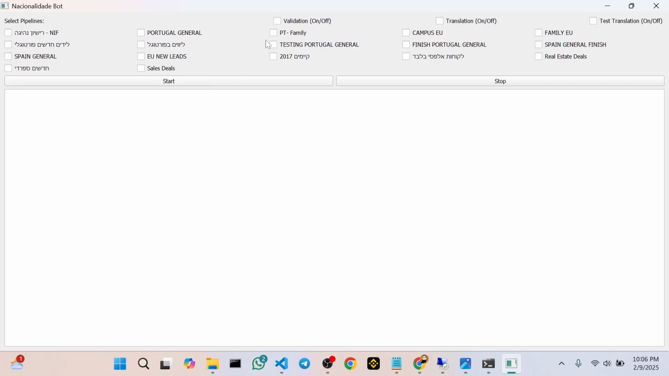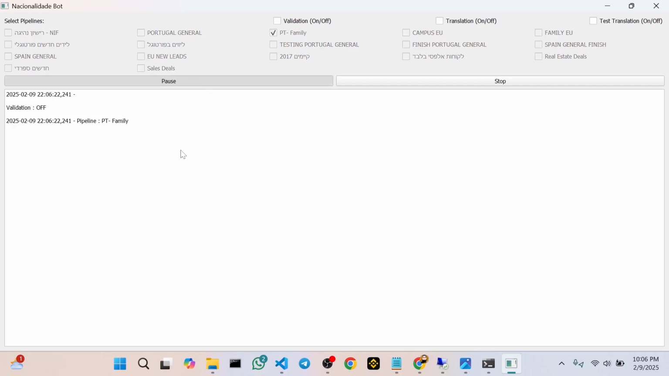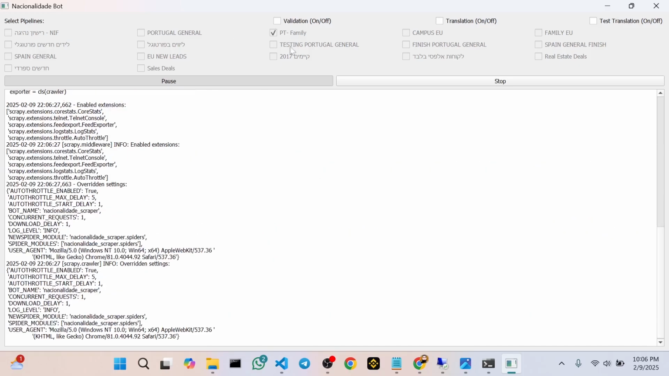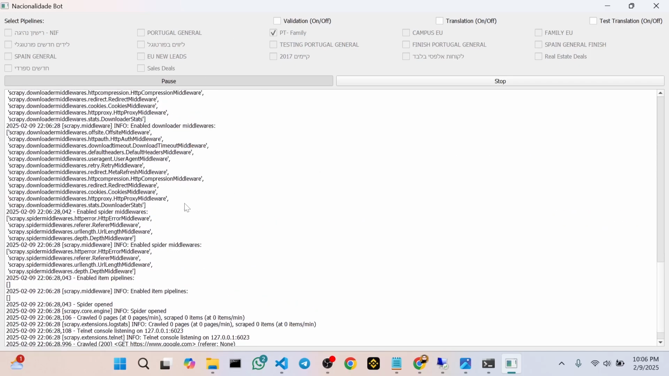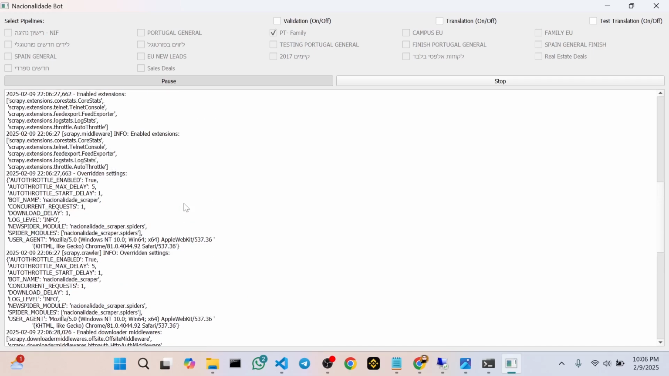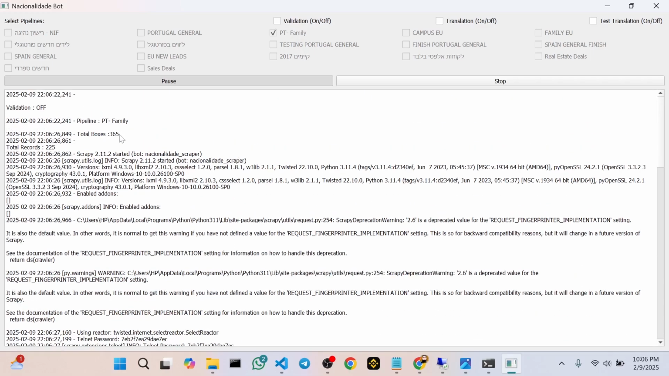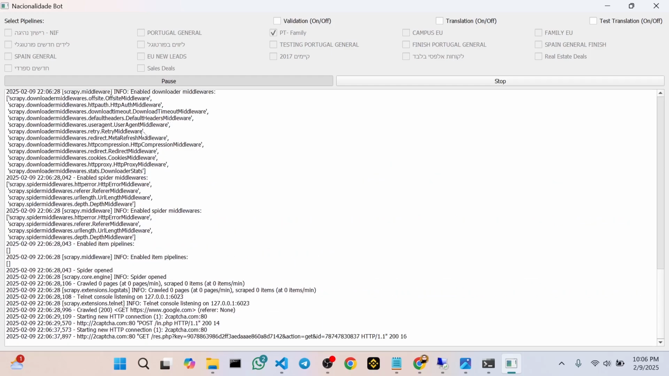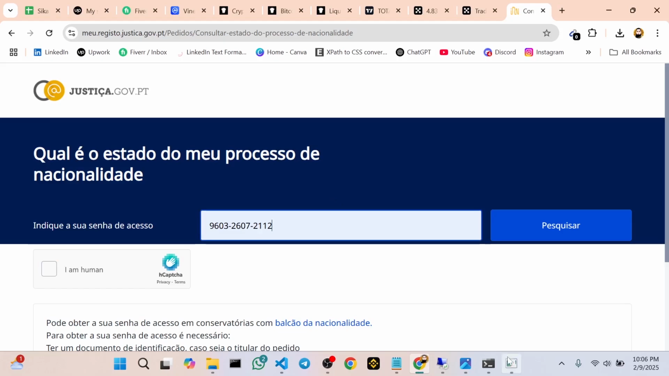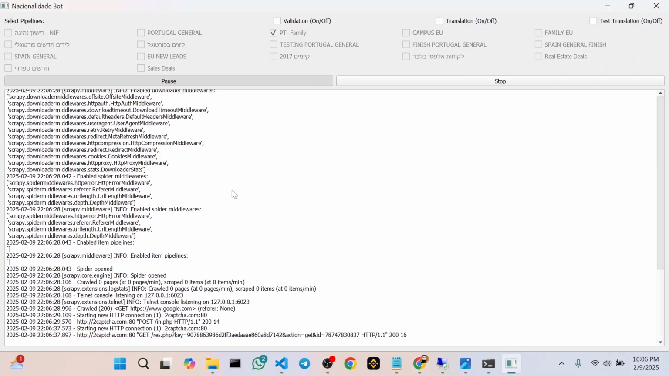So for the demo, let me select this one, and when I click start, you can see the application starts. First it takes the info from the database about this pipeline. Here you can see total boxes. Boxes means the total number of numbers which I put in here. In this pipeline there are a total of 365.